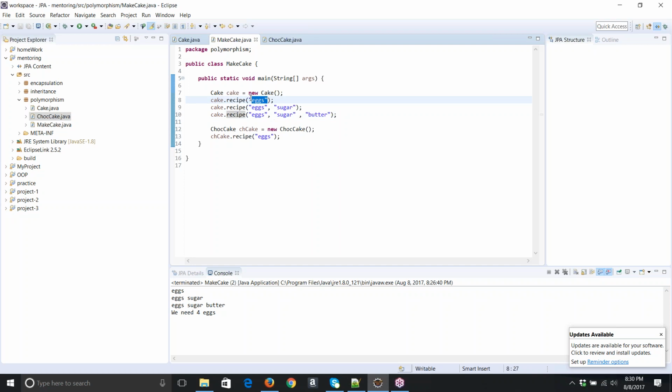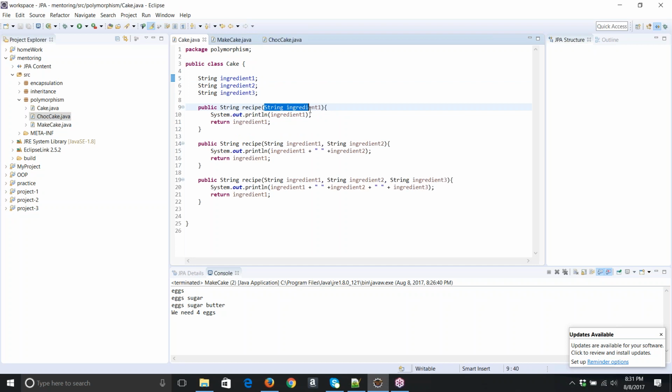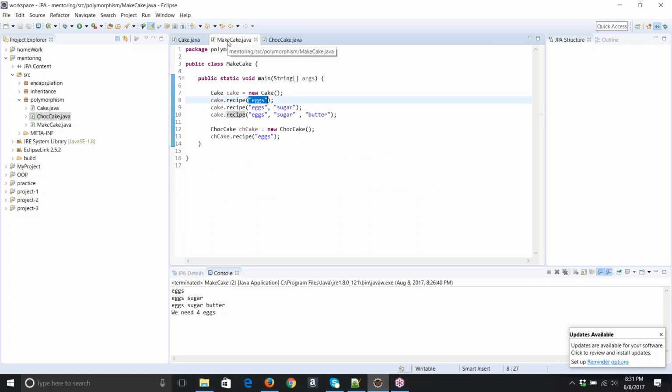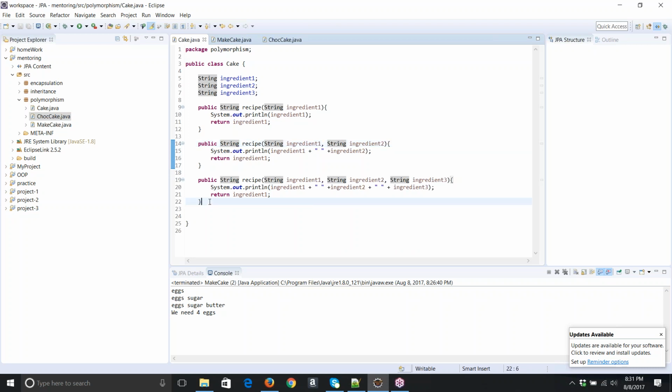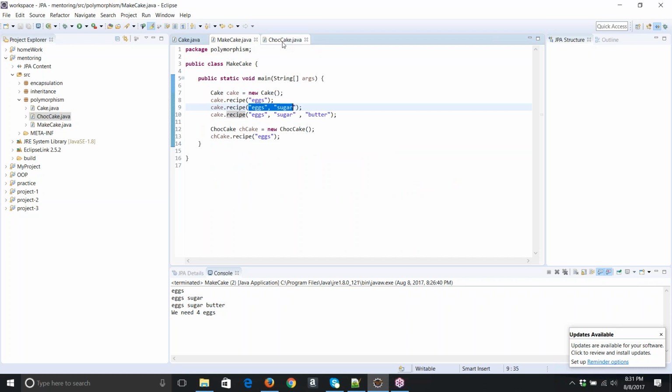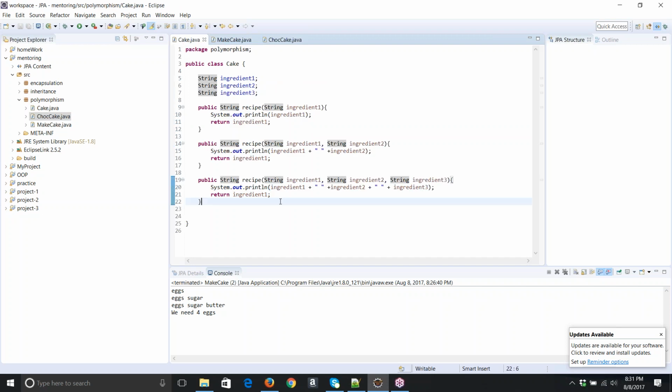argument that we passed. When you see here, we passed only one string argument, and this method has only one string argument, so Java knows that it's going to call this method. The same thing for the second one: we passed two string arguments, so it knows that it's going to call the one which has two string arguments. And the same thing for the third one: we passed three string arguments, so it knows it's going to call this method, which has three string arguments. When we run the program, it prints eggs, then eggs and sugar, and then eggs, sugar, and butter. So this is what we call method overloading.